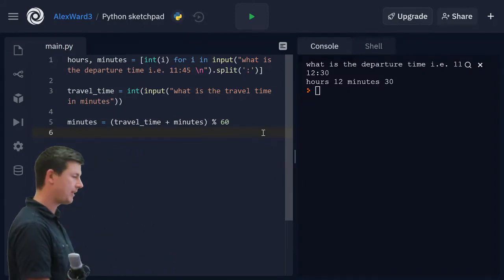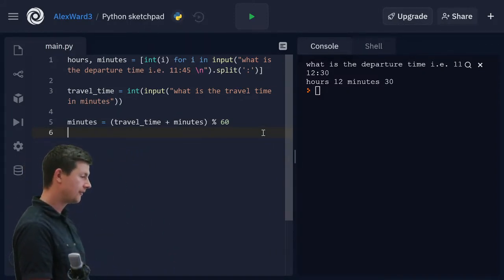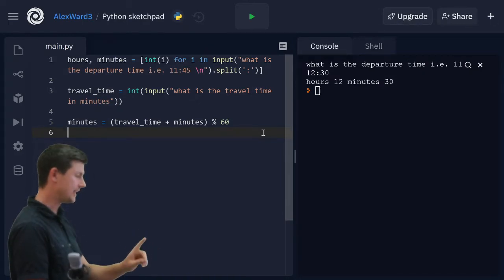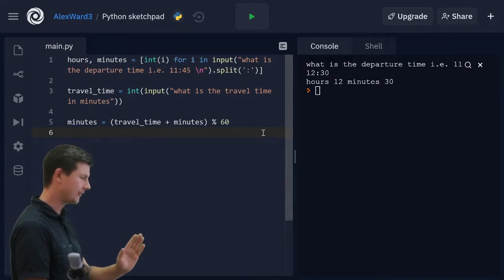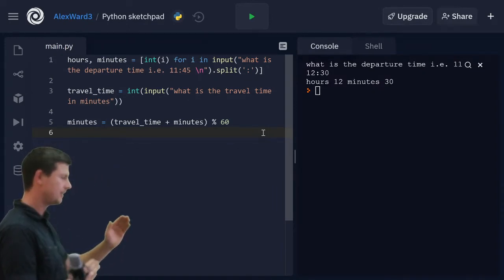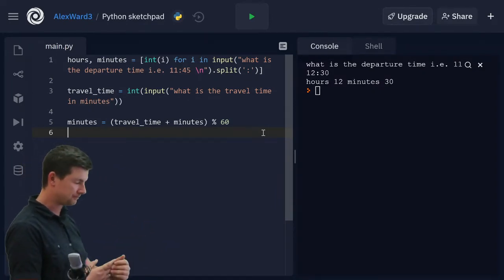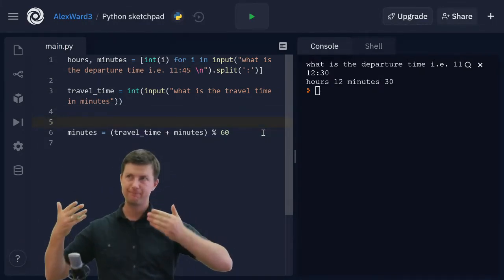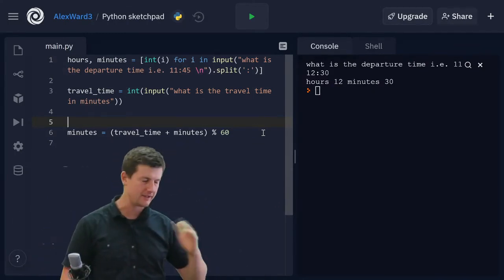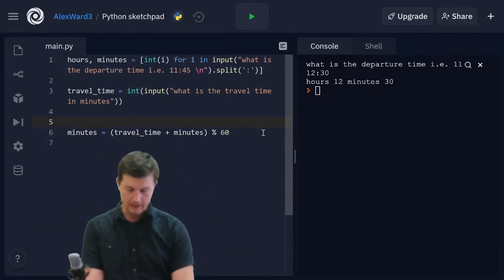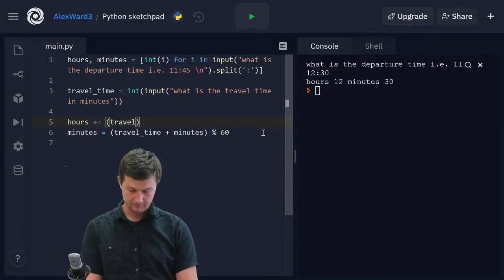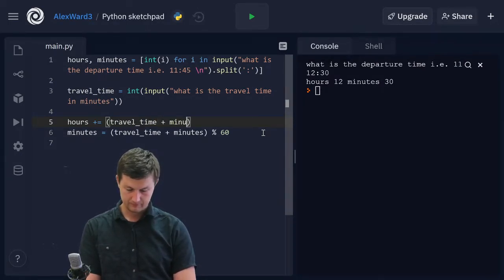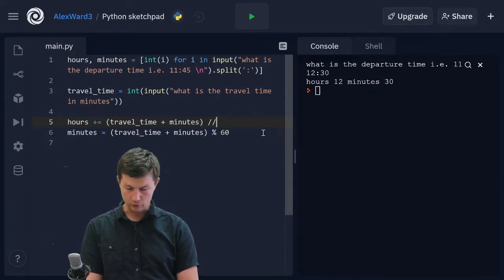Hours actually wants the same thing, except it wants it floor divided by. Ooh, floor divide, what is that? A whole number of divisions, rounded down to the nearest whole number. Rounded down to the nearest whole number is what floor divide means. So up here I'm going to say hours plus equals, same thing, travel time plus minutes. And this time, floor divided by 60.